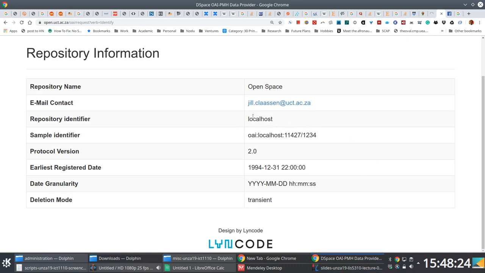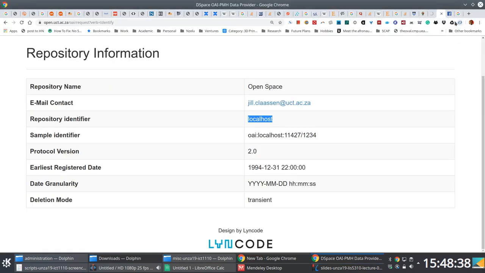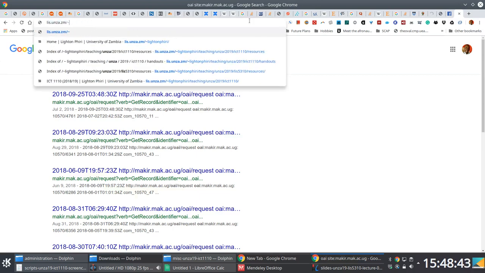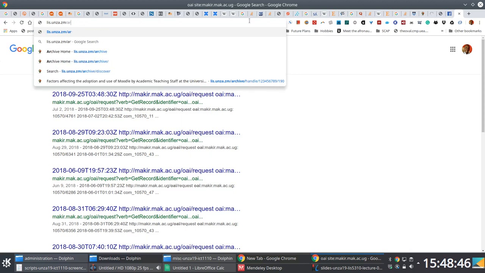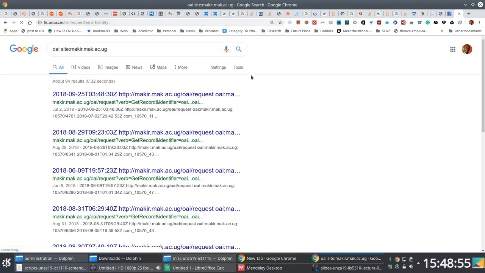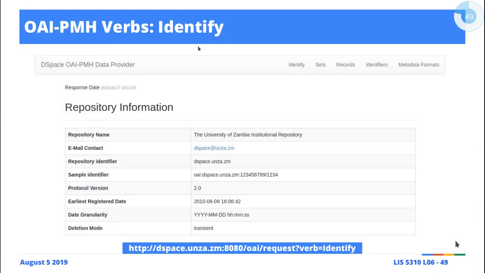Clearly, the identifier is wrong, it's not localhost. I need to change this, but anyway. You notice that this is similar to what we have here, right? You can see a sample identifier and all that. You can do the same thing with the other LIS subject repository that I've been talking about, which is this. You should have an OAI request. I don't know if it's going to work, but not that it matters. So it's identifying information, right?